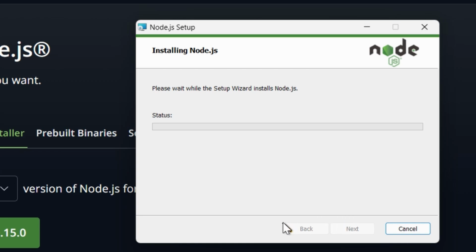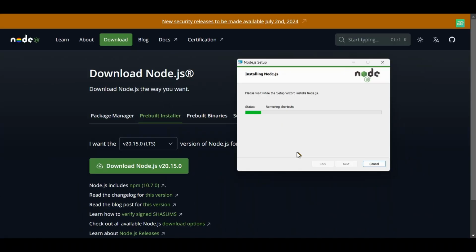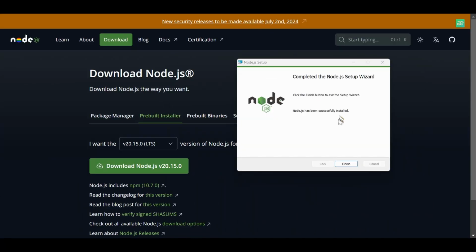Install Node.js. Download the installer by clicking on the button corresponding to the LTS version. Once the download is complete, open the .msi file to launch the installation. Follow the instructions in the installation wizard.